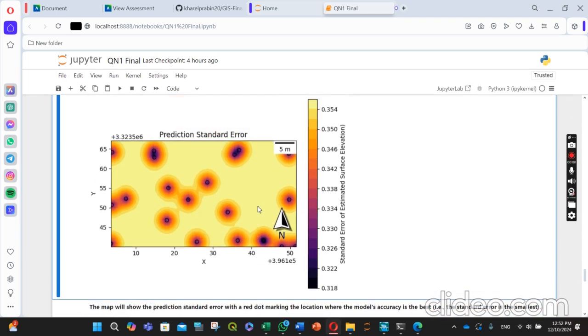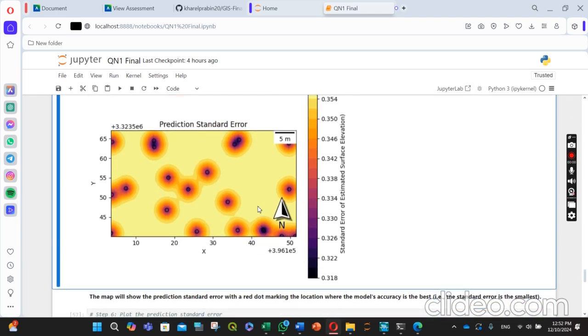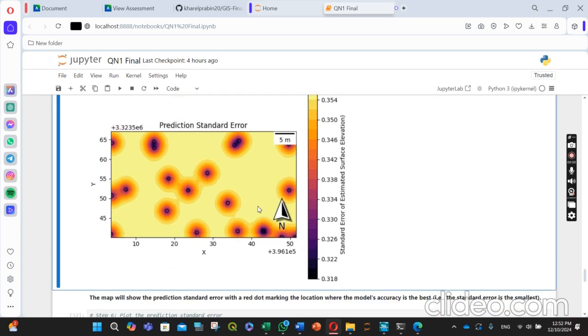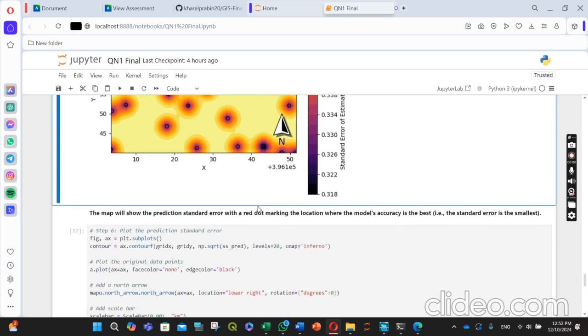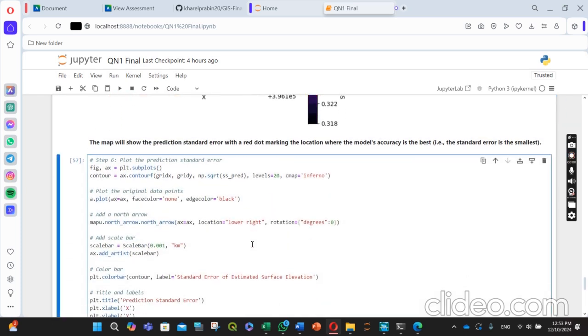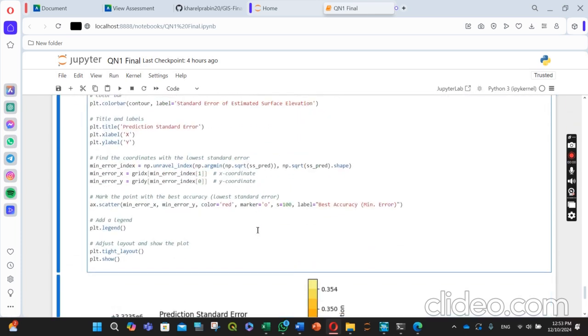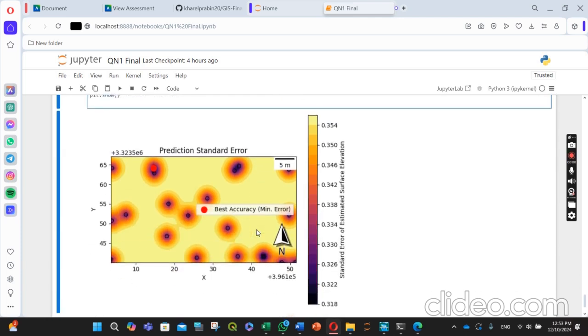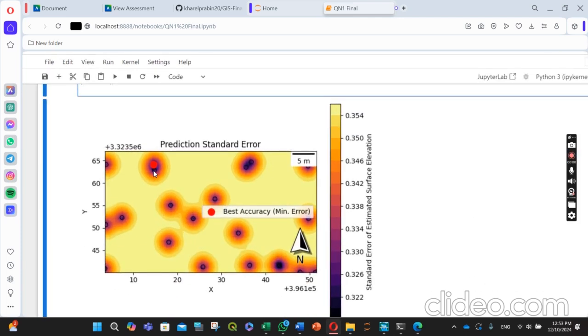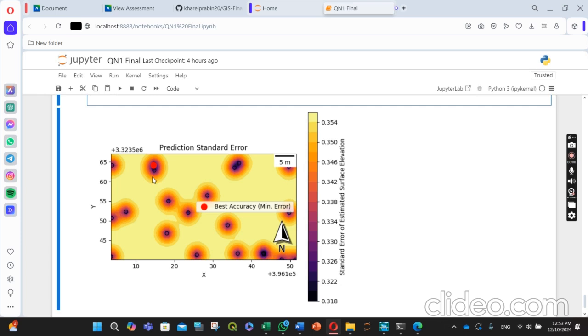So finally, we have to show in which area of the plot or of the field we have to get our next value. So with the help of this command, where the model accuracy is the best, I use this command to predict the best area of model accuracy. I find out that this point is best for selecting the newer point because it has the least minimum error. Thank you.